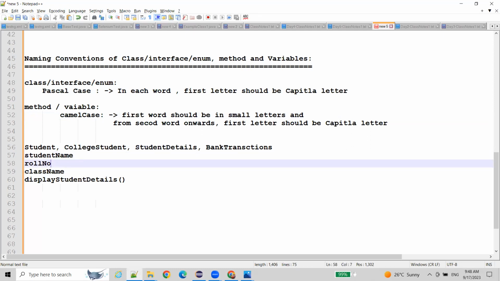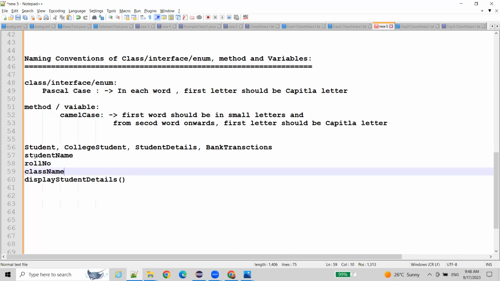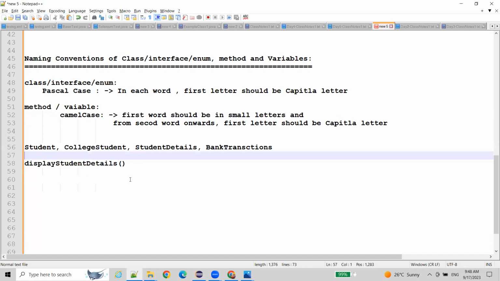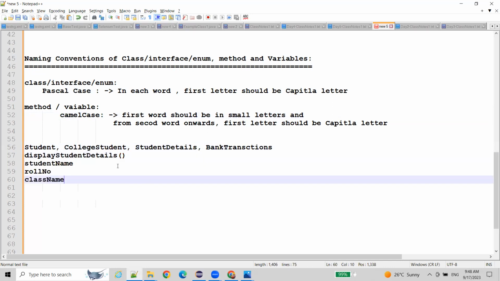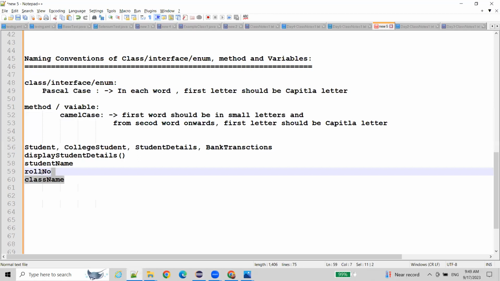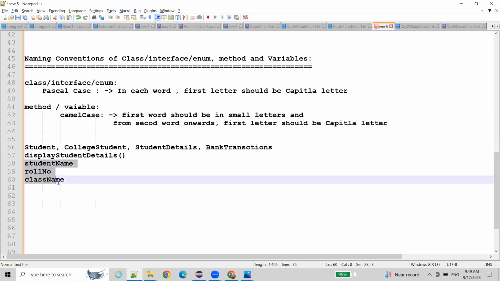Okay, so in variables, we have, so this is the method. Okay, fine. Student class and method I am able to differentiate, and variables also I am able to differentiate because it doesn't contain any parentheses, which means variable. But in these variables, we have normal variable and final variable.